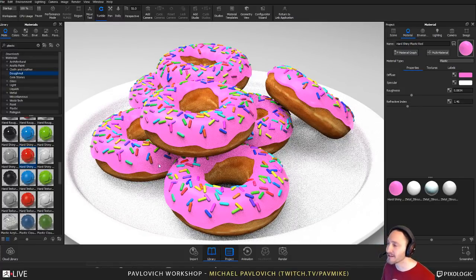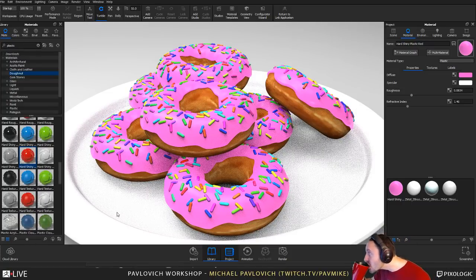That's true. If I wanted to make this a little bit more accurate, I would probably have some sprinkles on the plate because Lord knows those things don't stay on very well.